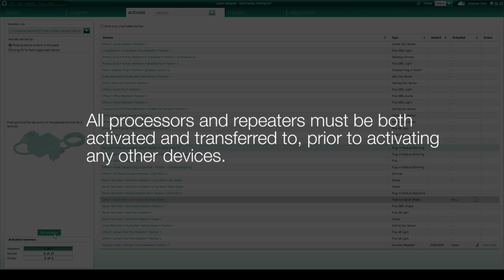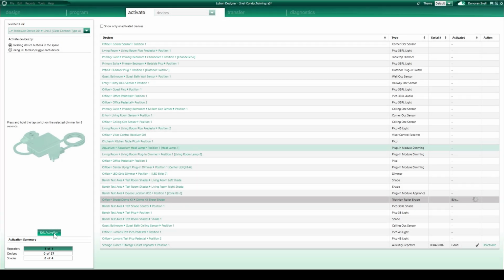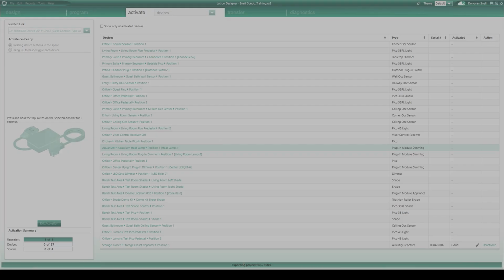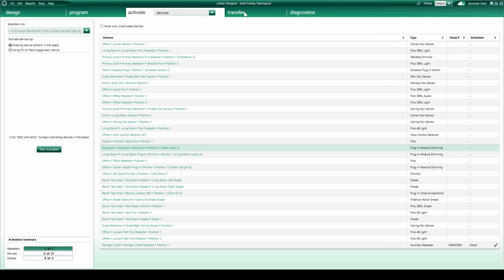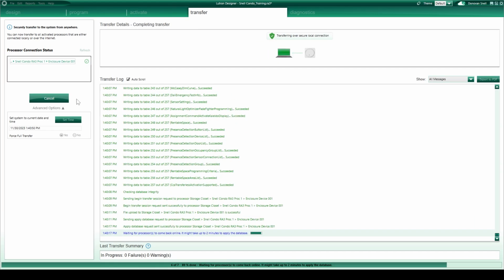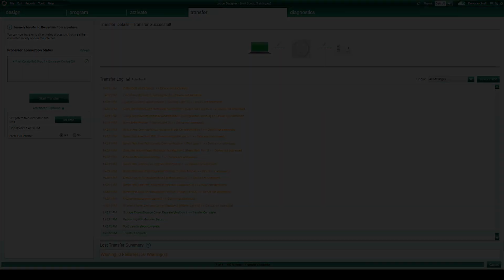Once all repeaters have been activated, exit activation and conduct another transfer as before. Now that the processors and repeaters have been both activated and transferred to, it's time to move on to activating our other system devices. To continue, look for the next two videos on activating devices from the Lutron app and activating devices from the Lutron Designer software.